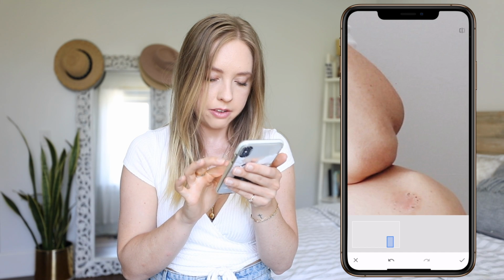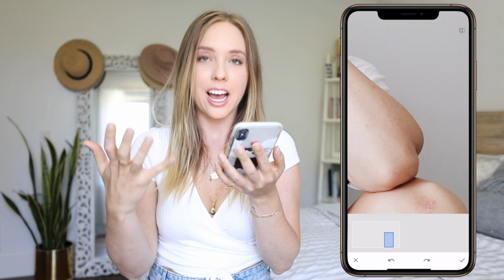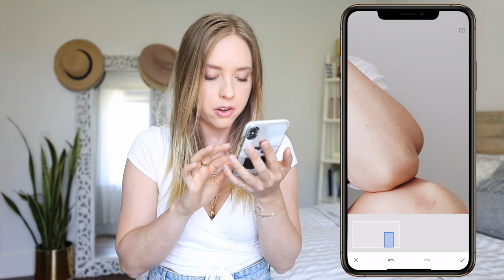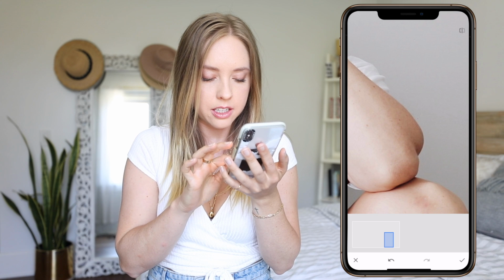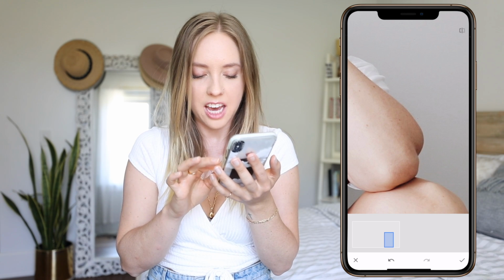Sometimes it's better to just dot it instead of smoothing it out with your finger. Again, I don't want to completely erase it. I don't mind if it's showing, I just don't want it to look god awful. So I'm just going to tap here and there until it looks bruise-ish. It doesn't need to look all scabby, that's gross.